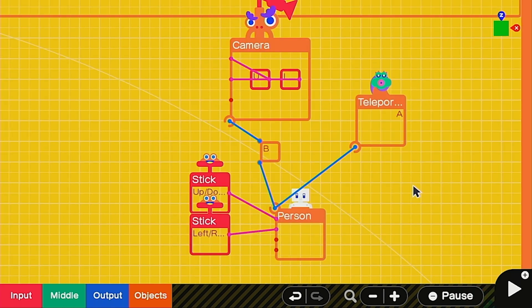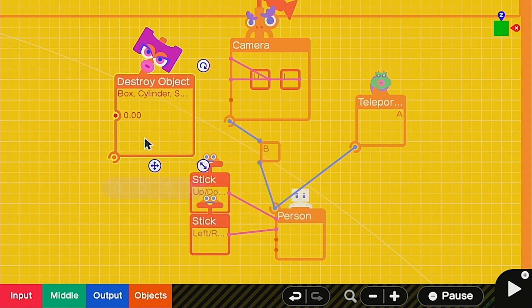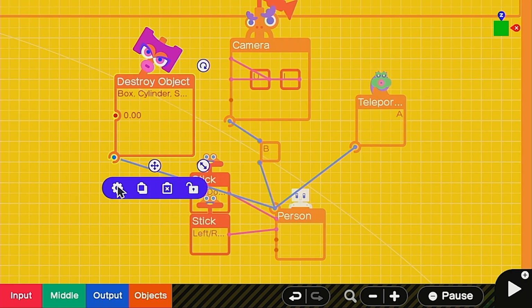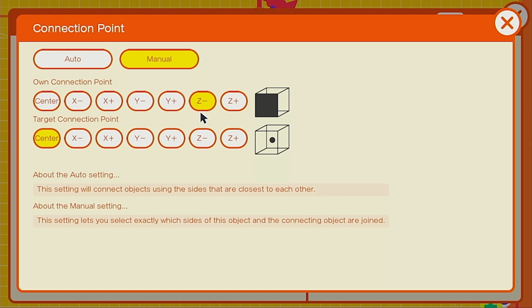Because our sword is not actually solid, we're going to need a way to destroy the enemies. Let's go into Launch Destroy Attract and grab a Destroy Object node. We're going to attach that to the person. In the properties, we're going to turn it invisible, change the connection point to Z minus, so it'll be in front of the person.